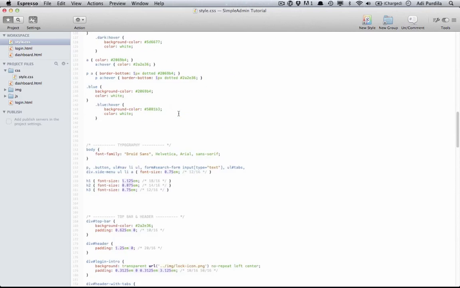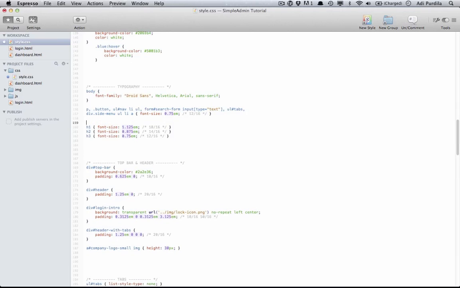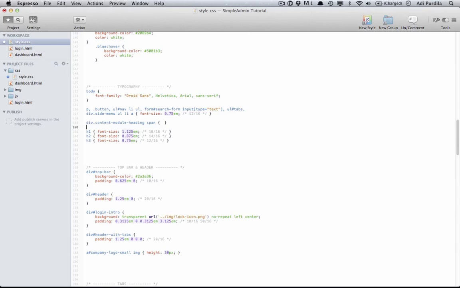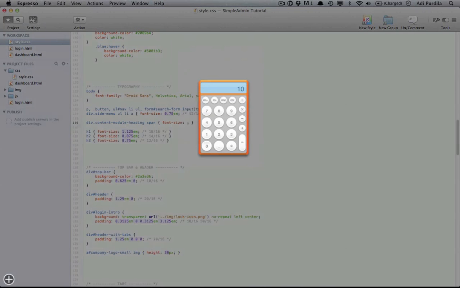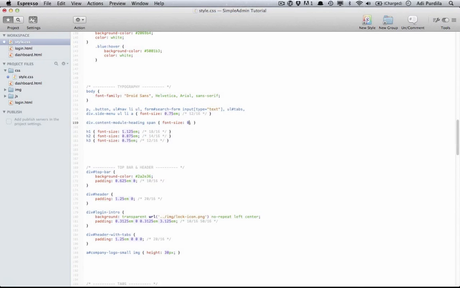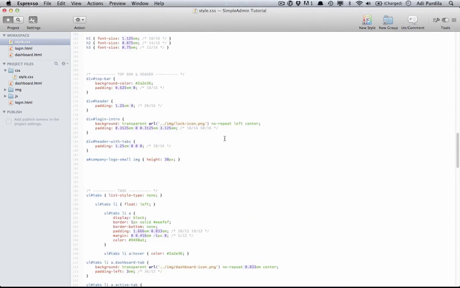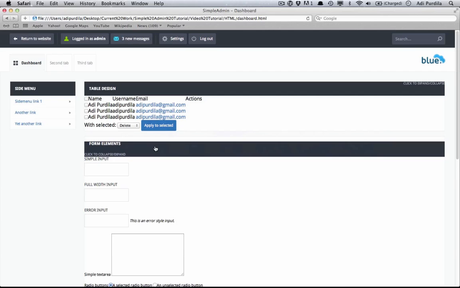Let's scroll up to typography and set div content module heading span and set font size to 10 pixels. So that's 10 by 16.625 ems. All right, 10 by 16. Cool. Check it out. Good.